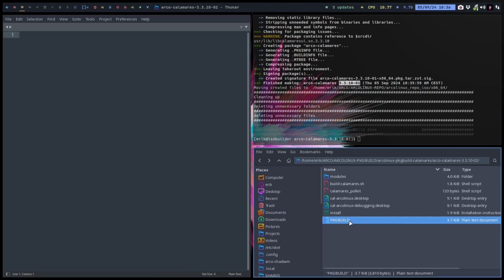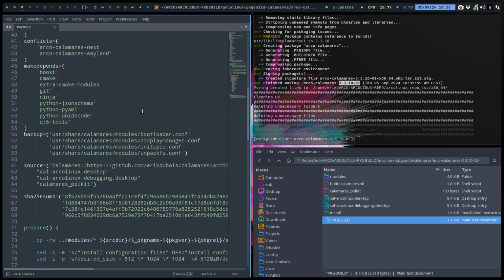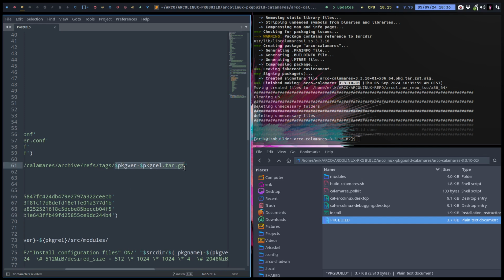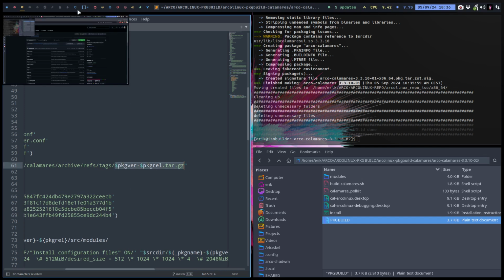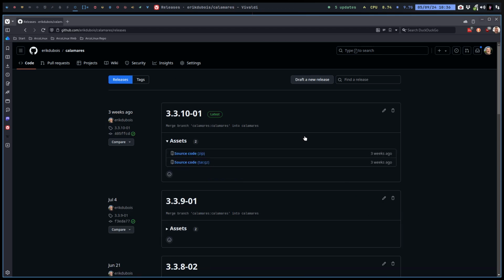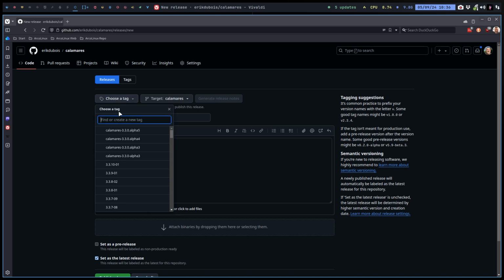Now, let me open this again, because it's going to go to the source, and the source, voila, is gonna go for 02, which does not exist. This one does not exist. So, releases, draft a new release, 3.3.10.02, enter.